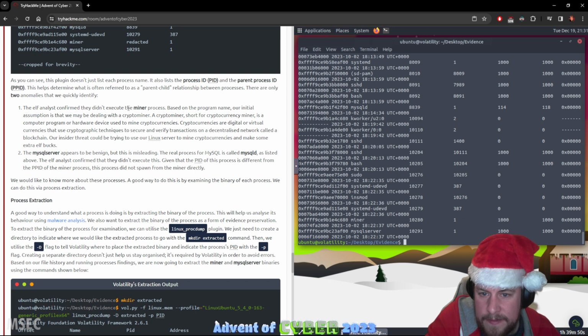The ELF analyst confirmed that they didn't execute the miner process, and based on the program name, our initial assumption is that we may be dealing with a crypto miner. A crypto miner is short for cryptocurrency miner, and it's a computer program or hardware device used to mine cryptocurrency. Cryptocurrencies are digital or virtual currencies that use cryptographic techniques to secure and verify transactions on a decentralized network called a blockchain. Our insider threat could be trying to use our Linux server to mine cryptocurrencies and make some extra elf bucks.